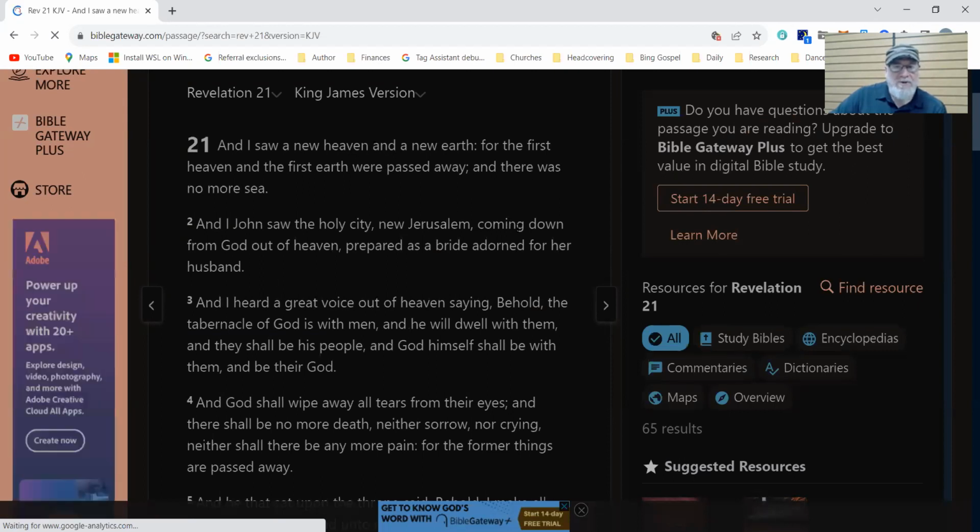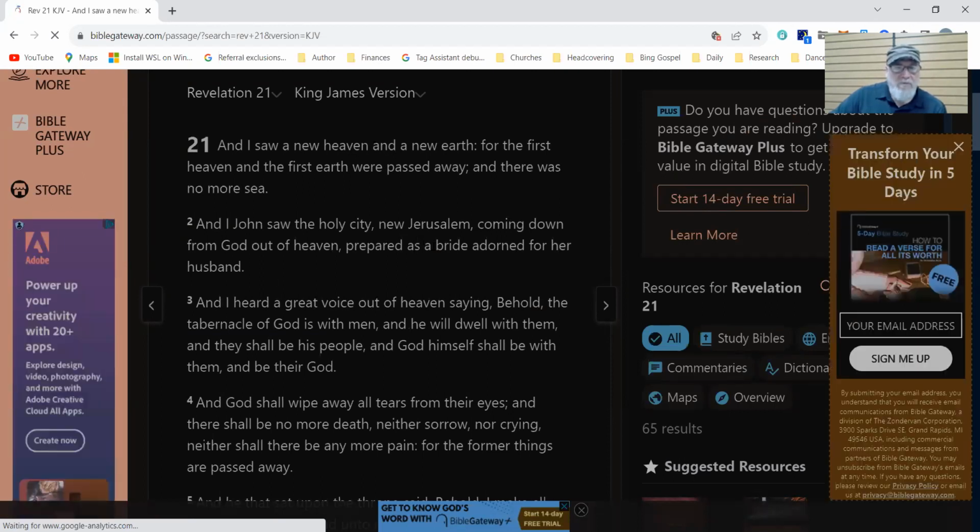I saw the holy city, New Jerusalem, coming down from God out of heaven, prepared as a bride for her husband. I heard a voice saying, "Behold, the tabernacle of God is with men. He will dwell with them. They shall be his people, and God himself will be with them and be their God."